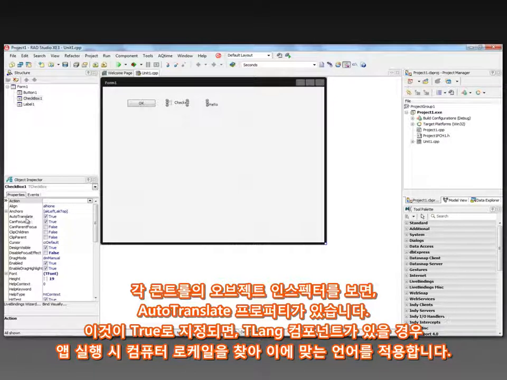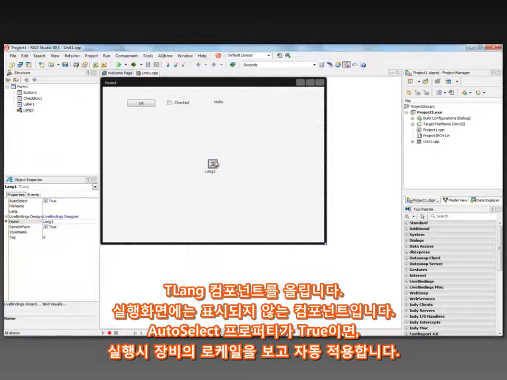And auto-translate says that if you have a TLang component and you run this application on a computer, it will go and look and see the locale, and it will translate, when you run the application, the strings that it has translations for. So let's put a TLang component down. It's a non-visual control. It has a couple of properties.